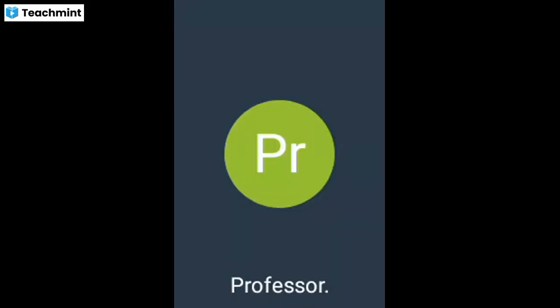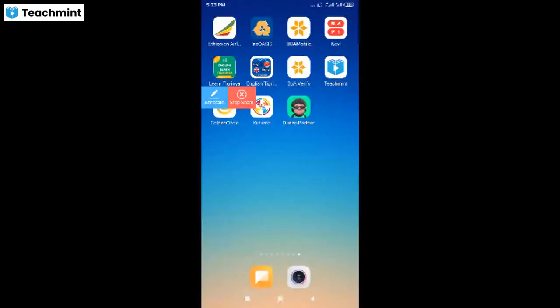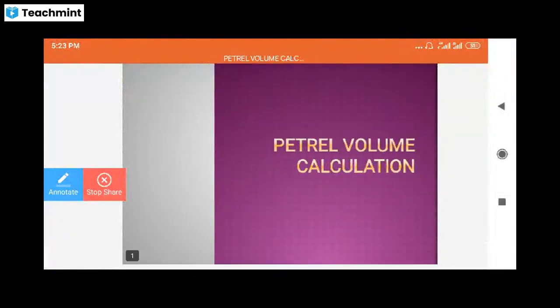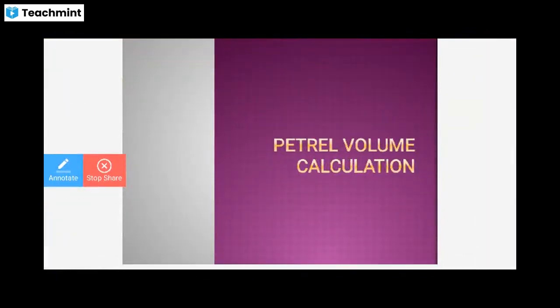So in the previous presentation we have seen the Petrel well design and other concepts. Now today's presentation we will see the Petrel volume calculation concepts. Let's go to the presentation. So Petrel volume calculation, that is today's presentation.